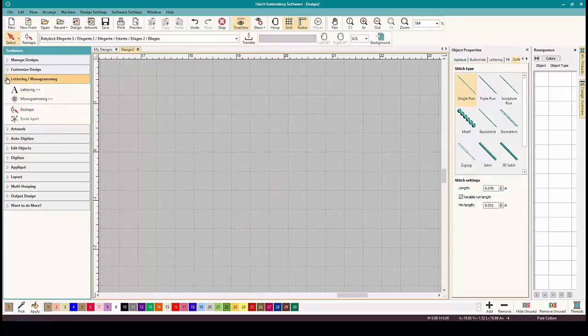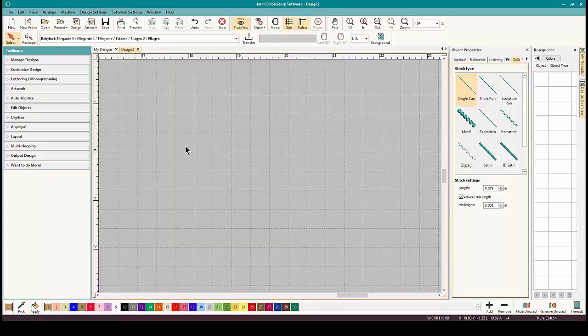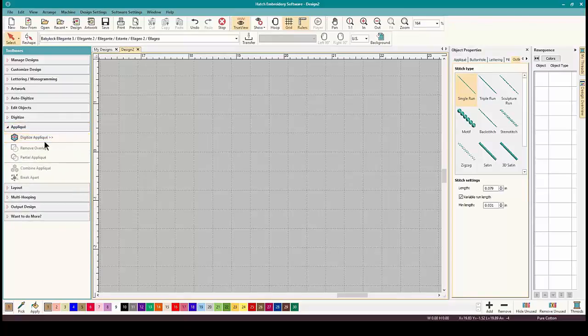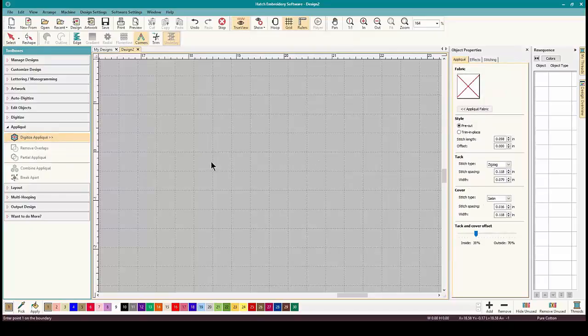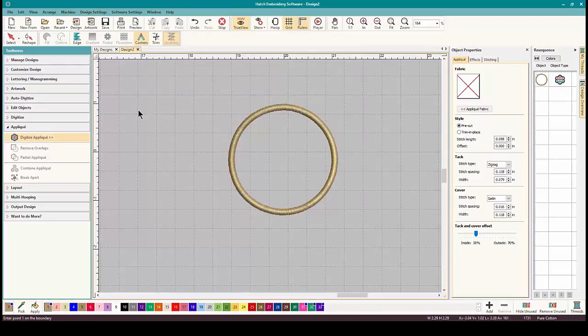So there's quite a few uses for break apart, but another one is for applique. So let's do a quick bit of applique. So we click on the toolbox for applique and nothing else is available. You notice the break apart is also here. Let's go to digitize applique and let's do something really simple. Let's do right click, right click, right click and enter, and we have an applique circle. And if you notice right here, this is your applique symbol, so your object type. And I love it that it's so large and you can see exactly what it is.